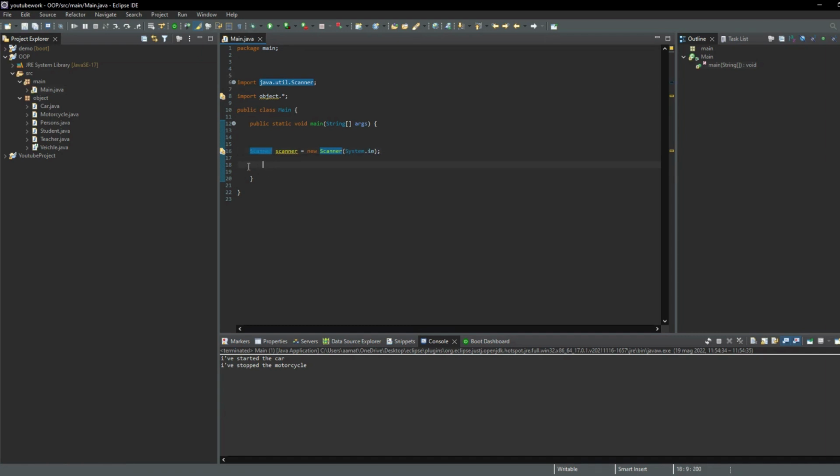So now that we have created our object scanner, we can use the scanner. So for example, let's say this will be a question printed in the console. There is the stuff from the last video. I will delete this. So this will be the question in the console, and we need to take the input from the user to get the answer of the question.